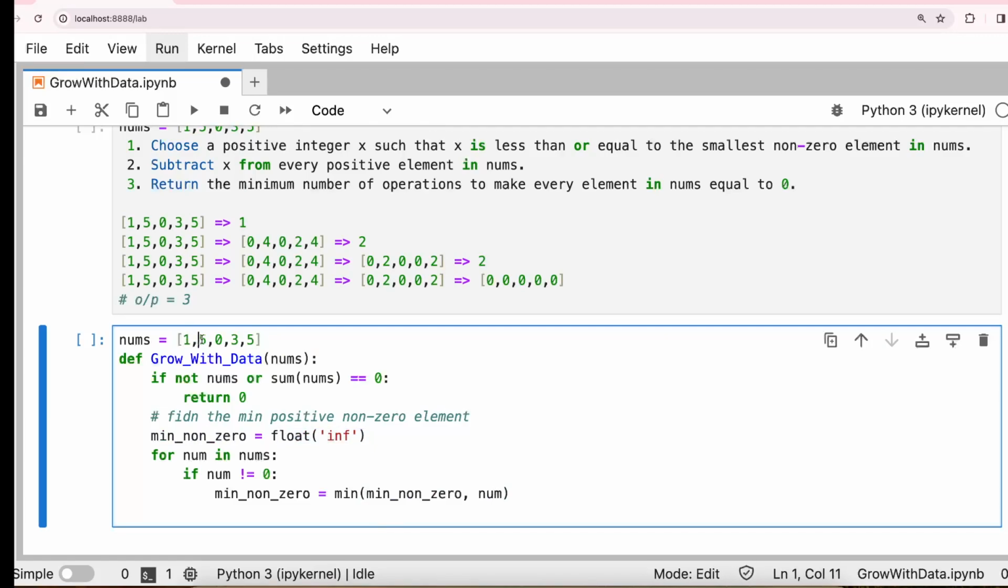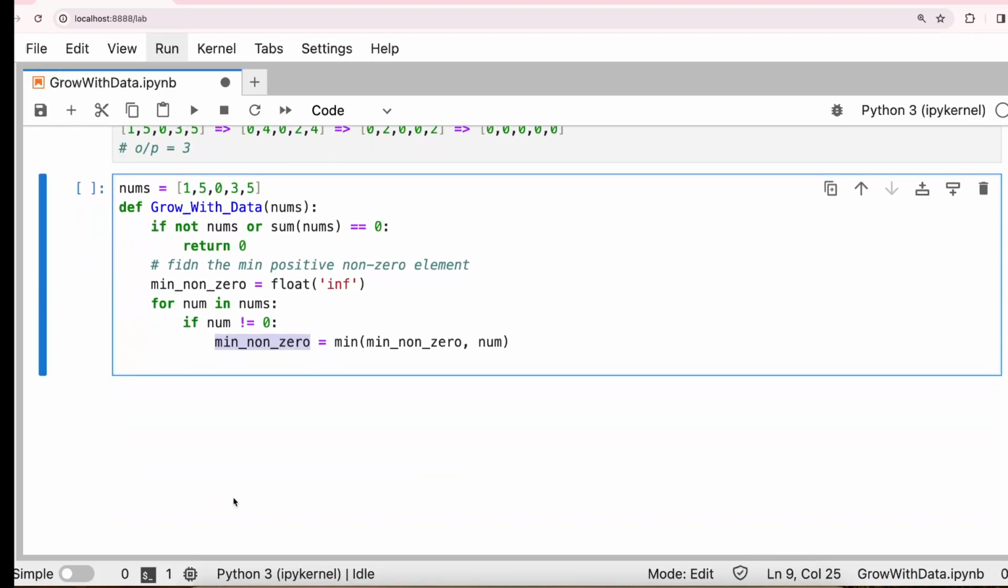And then 5 and 1, which one is smaller? 1. 0, we ignore this. Not equal to 0 is a 1, you consider. And 3 and 1, it's 1. 5 and 1, it's 1. So we go through all the elements in the array and find the minimum non-zero element.